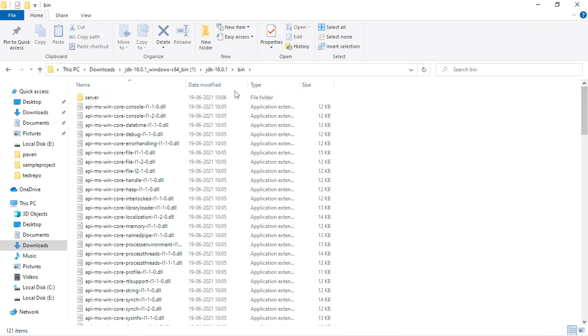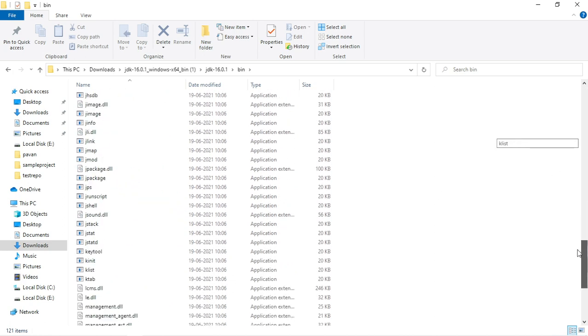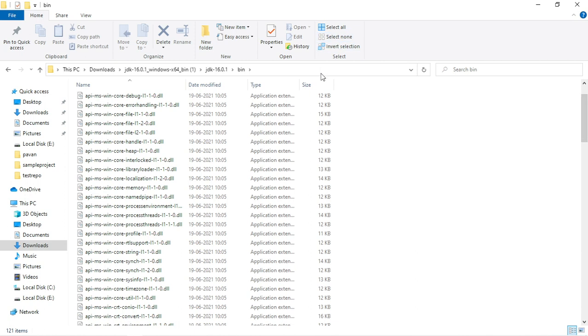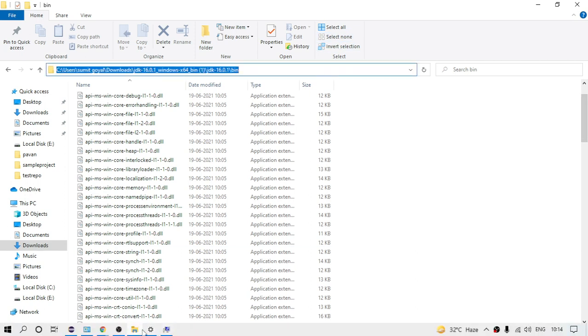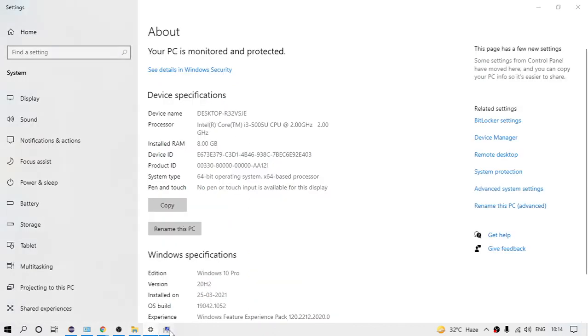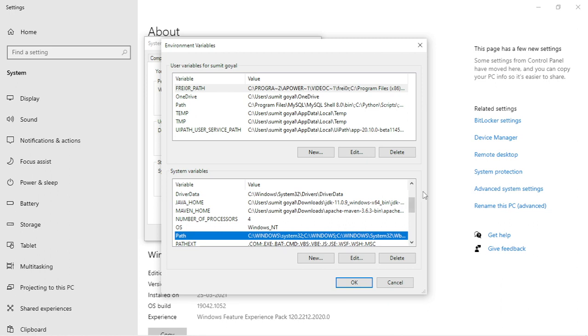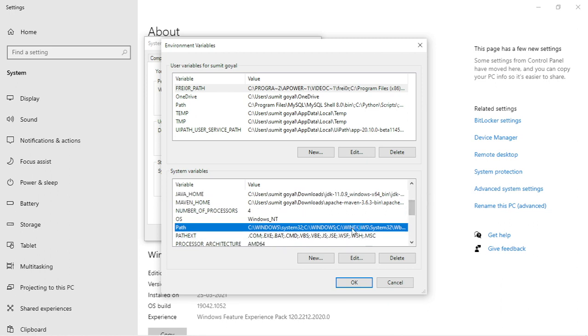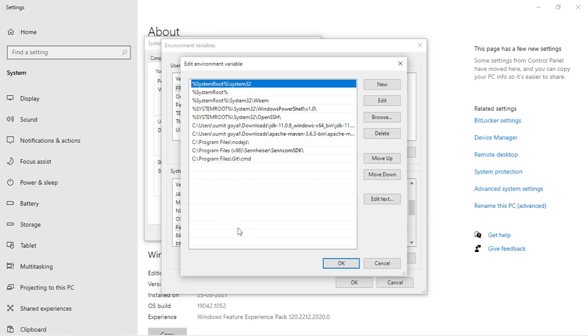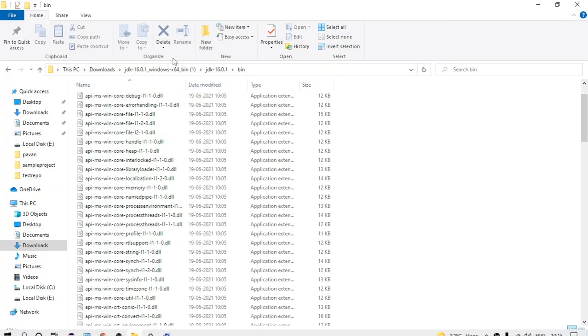If you open the bin folder, there are so many DLL files present, which will help us to run our Java program. So copy this URL as well, and come to path. So there is one path variable. By default, it will be present in your machine. So double click it, and here you have to also paste the complete path till this level.